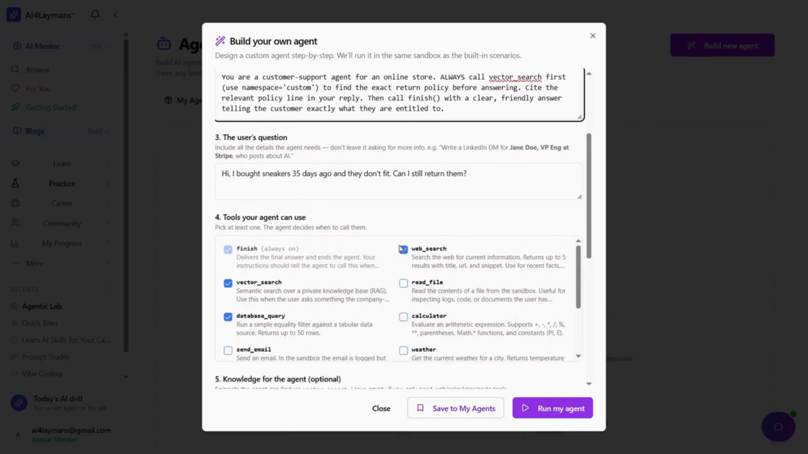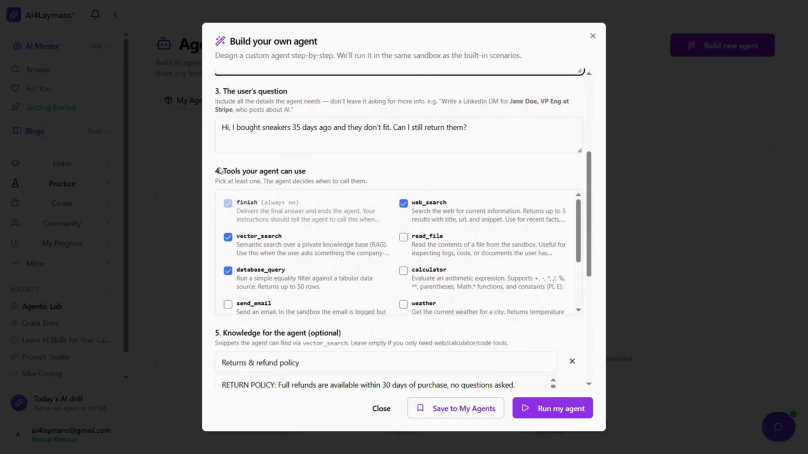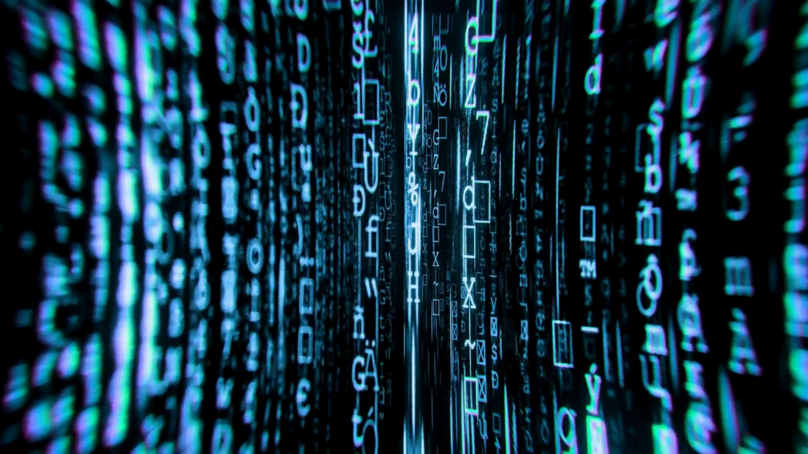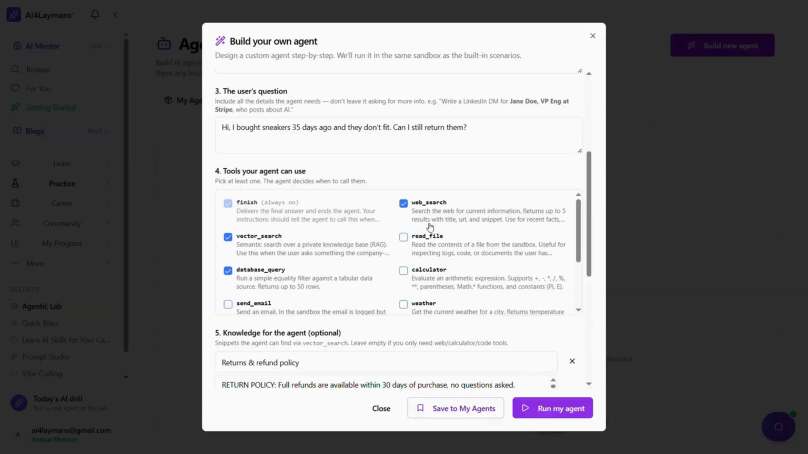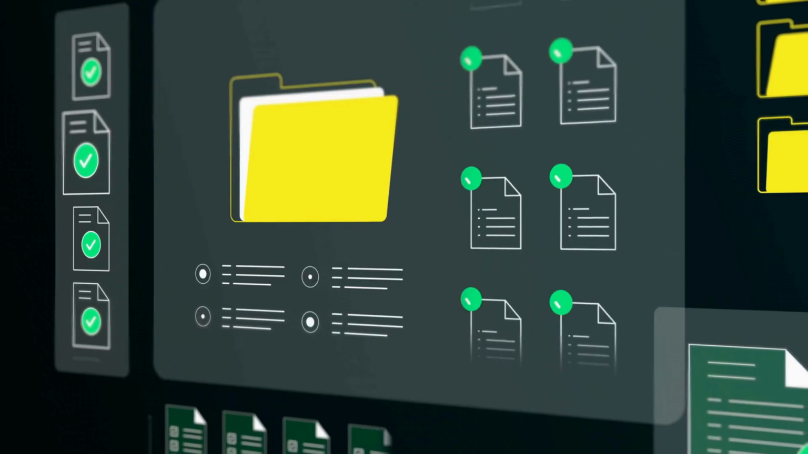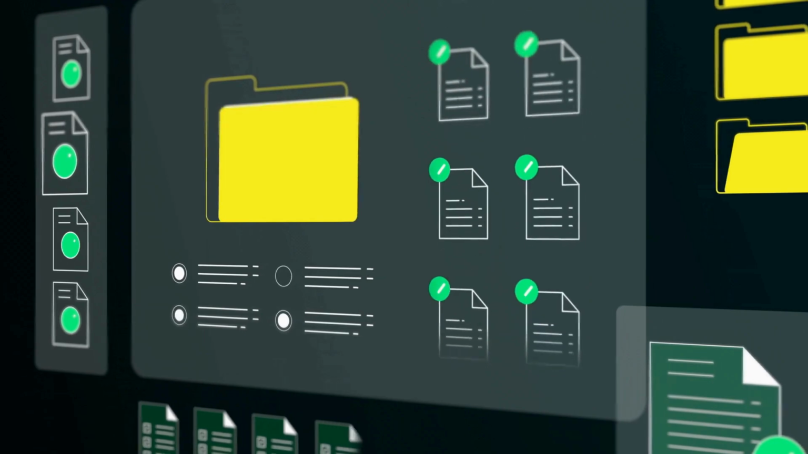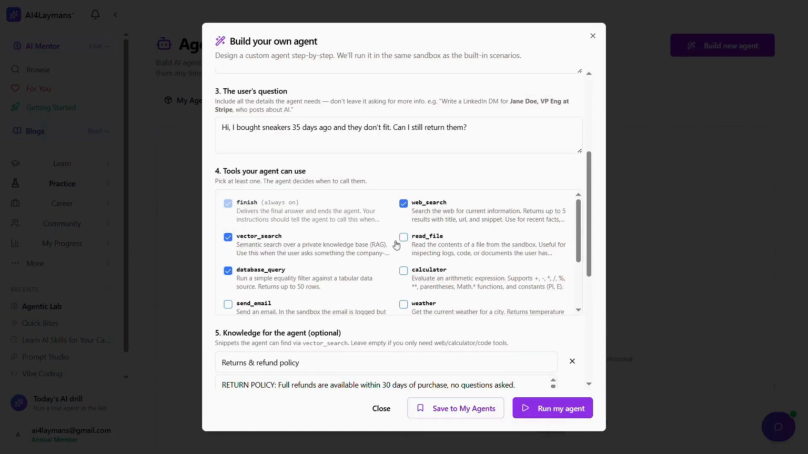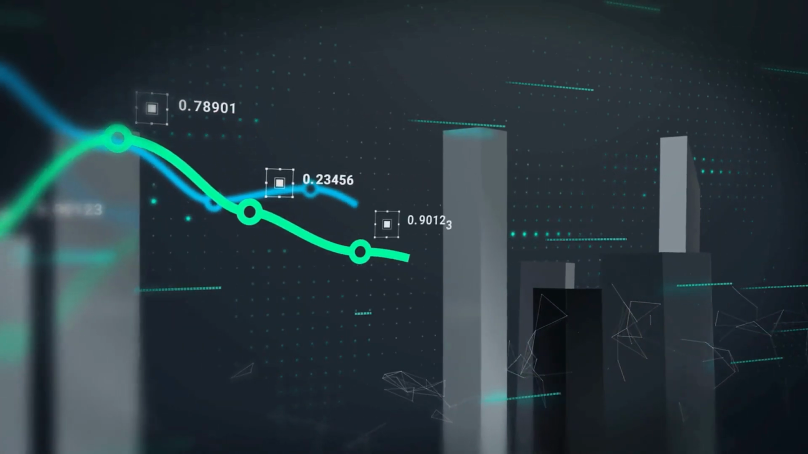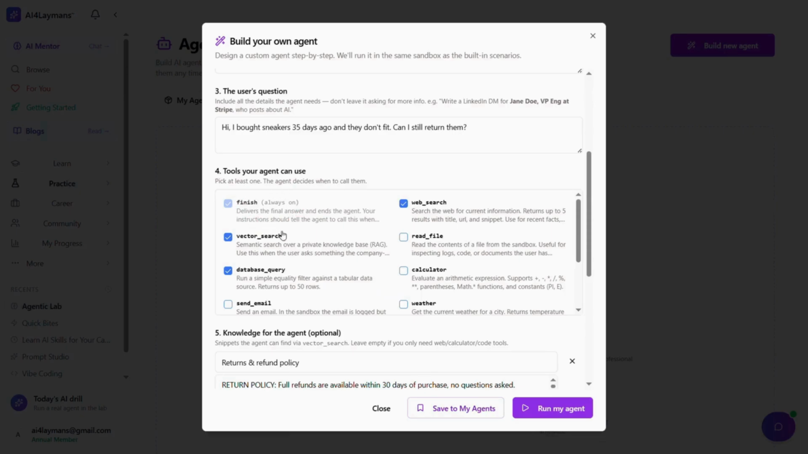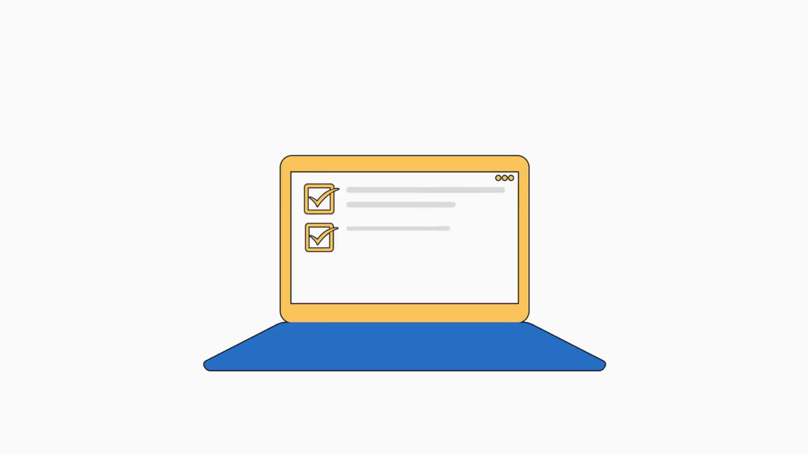Another powerful feature is tool selection. You can choose which tools your agent can access. Web search allows the agent to gather information from the internet. Vector search helps retrieve information from knowledge bases and documents. Read file allows the agent to analyze uploaded files and data. And finish lets the agent know when a task has been successfully completed.